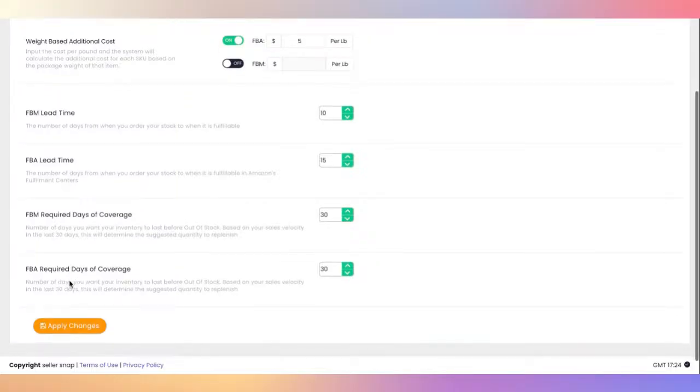And then we take the required days of coverage. So the number of days you want your inventory to last before it goes out of stock based on your sales velocity and sell-through rate in the last 30 days. And this will determine the suggested quantities to replenish. And so we're using a calculation in order to take this information and then create replenishment quantity for all of your listings.